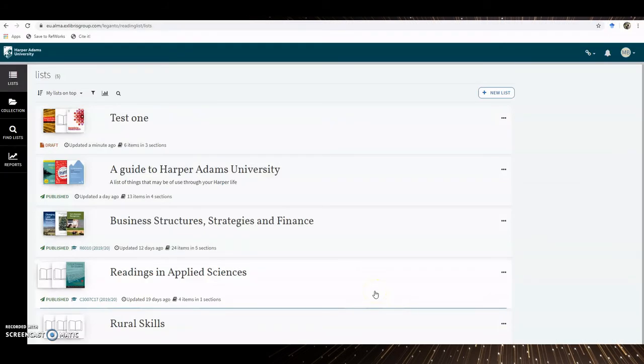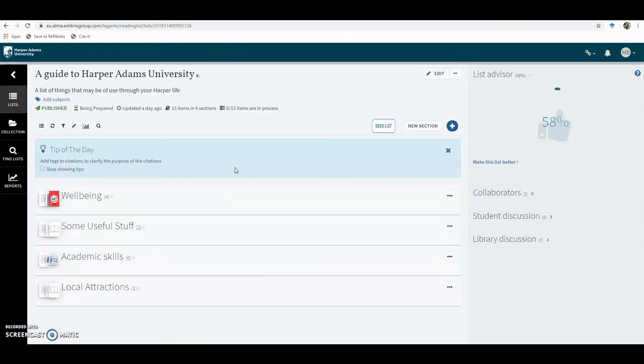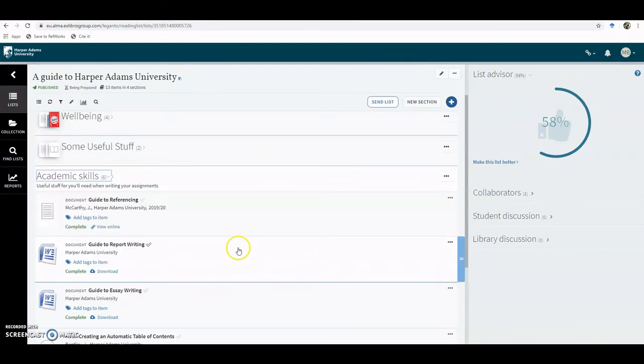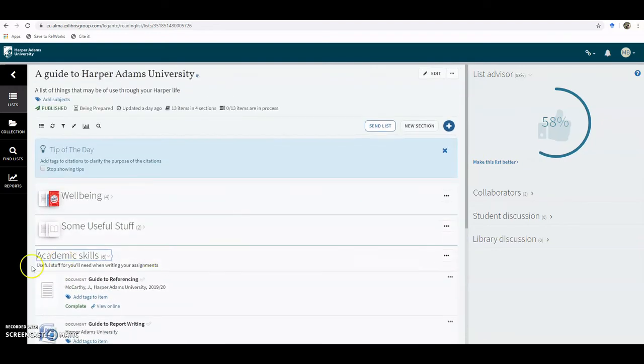Okay, so you can also copy full sections from one list to another. So you may have a section that you've created in one resource list that you think will be useful for other sections. So how to do that is if we go into a guide to Harper Adams University, you'll see that I've made a section here called Academic Skills. So it's got guide to referencing, report writing guide, so on. So I want to copy this section into the test one that I did earlier.